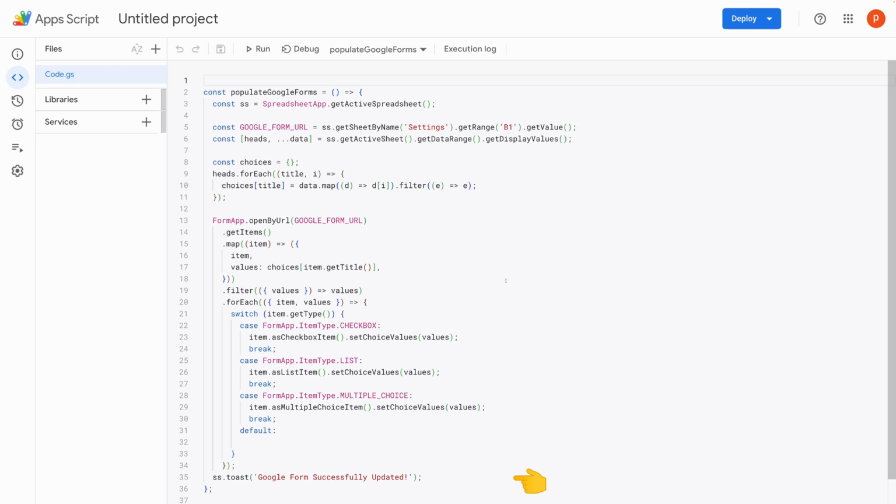updated. In summary, the script extracts data from the spreadsheet, matches it to the corresponding questions in the Google form, and updates the choices for checkboxes, lists, and multiple choice items, providing a streamlined way to manage form options dynamically.